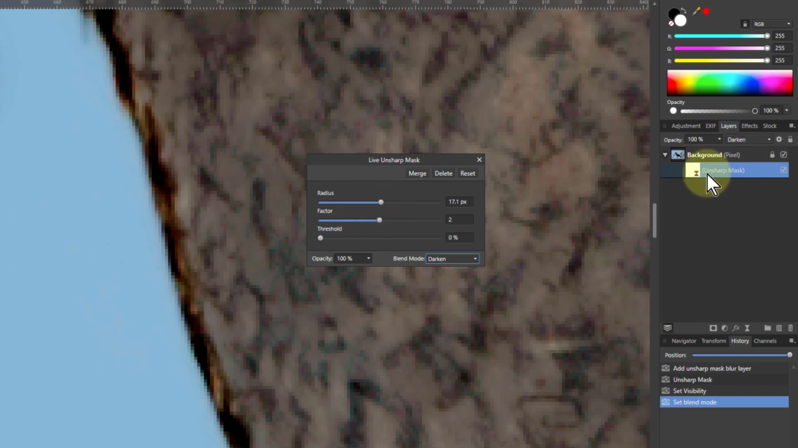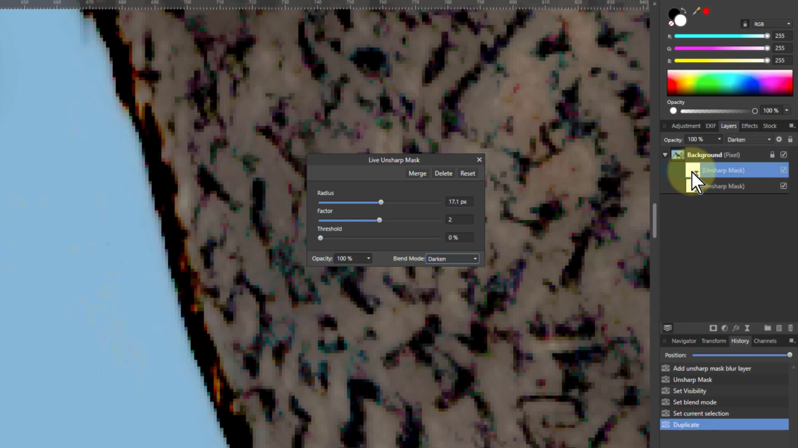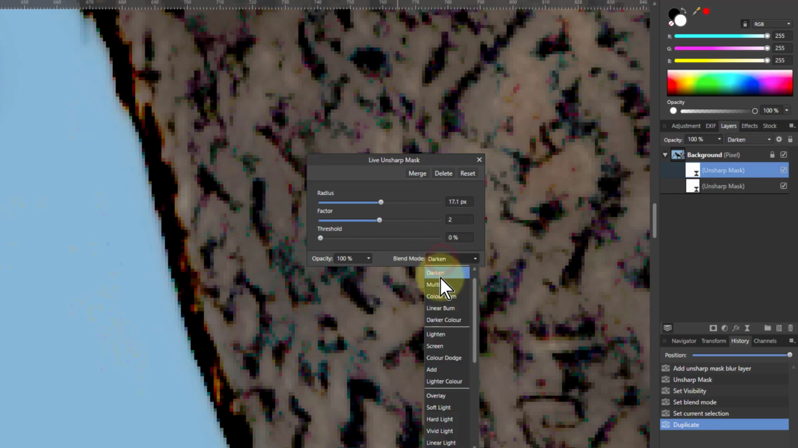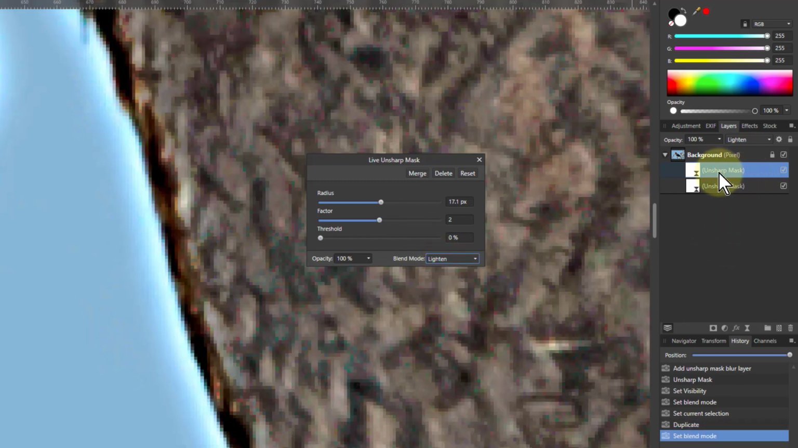But what I'm going to do now is click on this and hit Ctrl J and duplicate it. So I've still got the same settings here, but I'm going to change the blend mode now from Darken to Lighten. So my top one here is lightening, the bottom one there is darkening. You can rename them if you like.